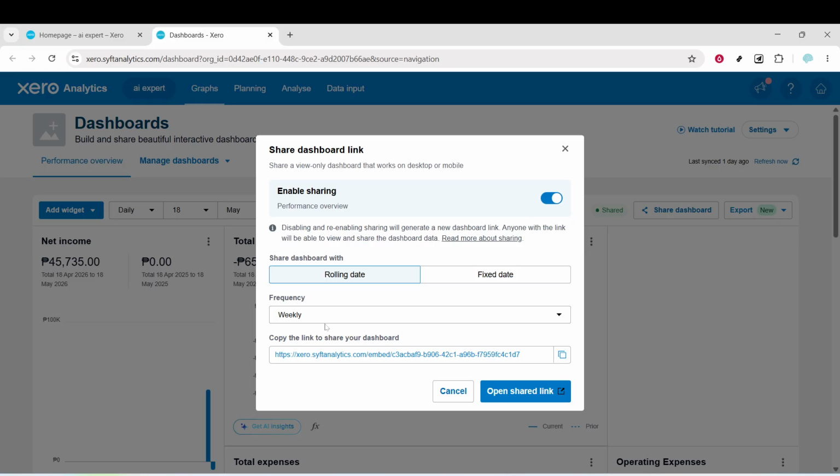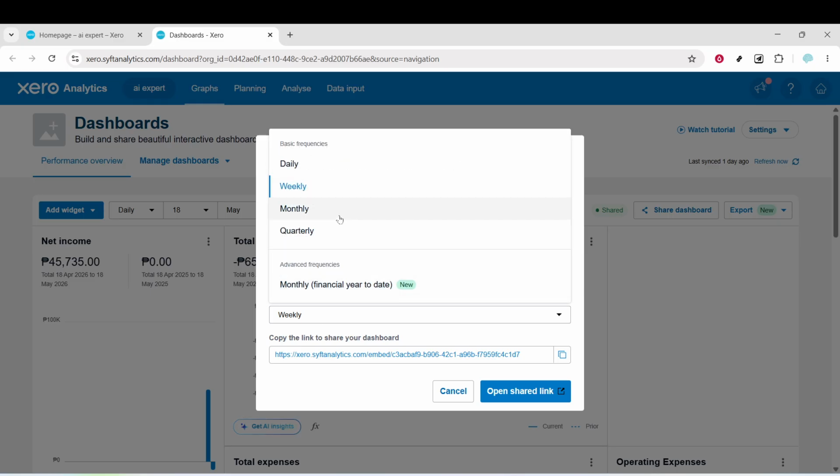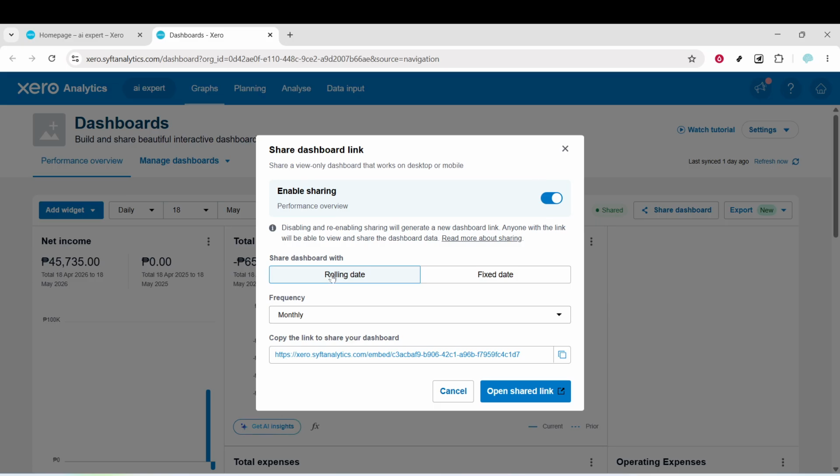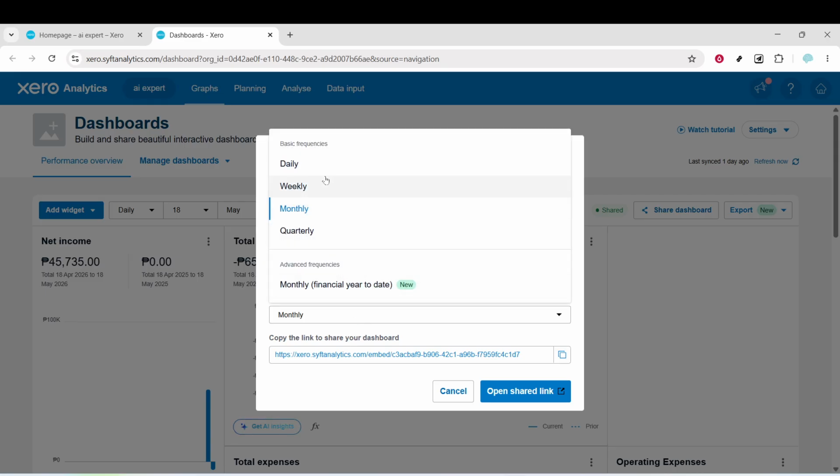Choose the dashboard report frequency that best matches your audience's needs. For fast-moving metrics, a daily or weekly cadence keeps trends visible. For higher-level reviews, monthly or quarterly periods cut down on noise. Pick the period that mirrors how your team makes decisions.